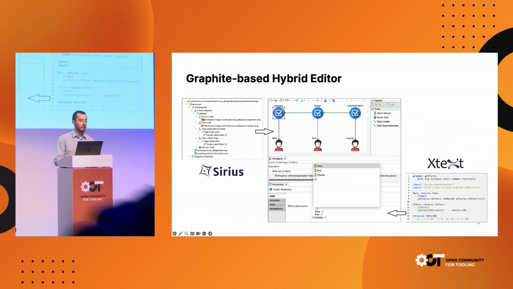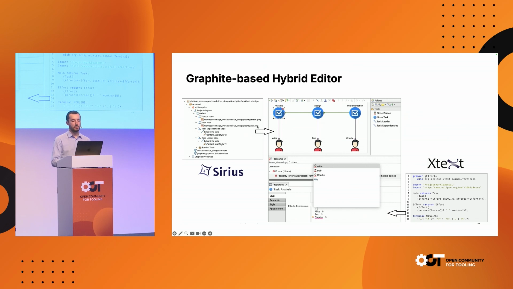In this case, it would associate a person node and a task node with some images, person.png and task.png. Whereas on the right side, I am showing that you would have to define an Xtext grammar to specify what notation this expression should conform to. And the grammar, of course, references the metamodel.